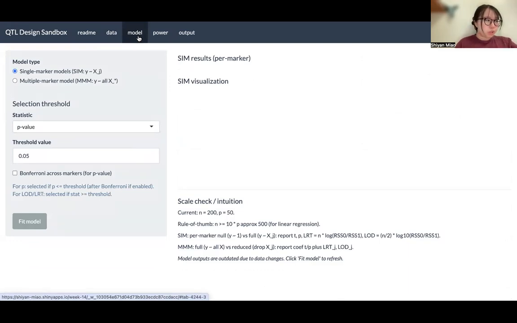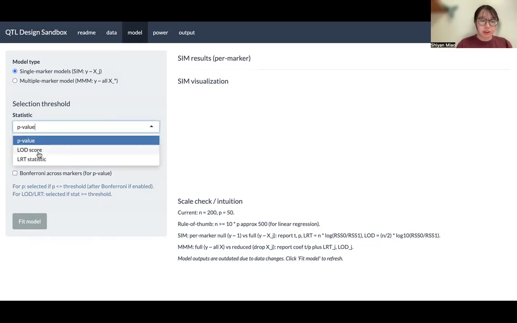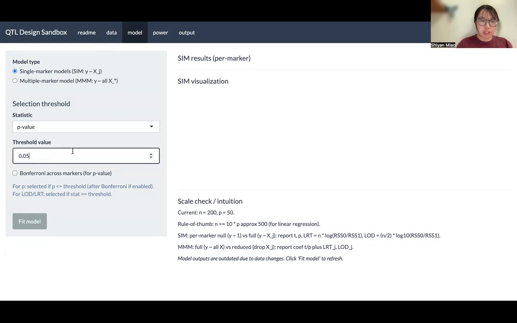Then we move to the model page. There, the first choice is to choose the model type you want. You can choose the single marker model or multiple marker model. And then you can choose the selection threshold, which has the statistic. You can choose from p-value, LOD score, and LRT statistic, and you can also change the threshold values you want. Okay, let's start it.